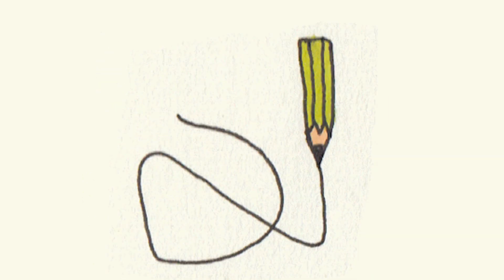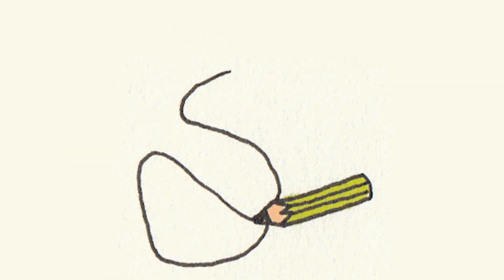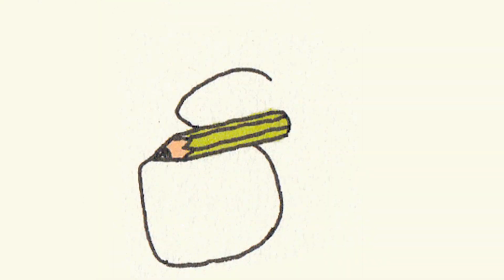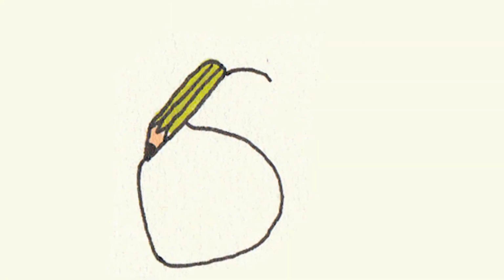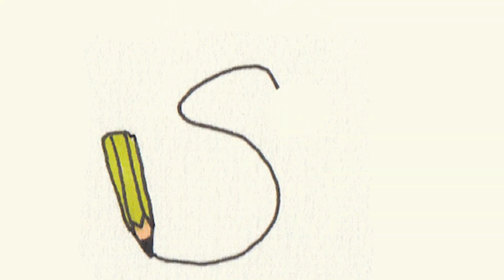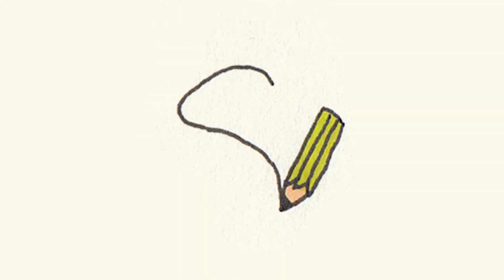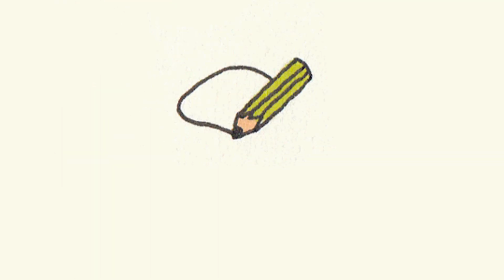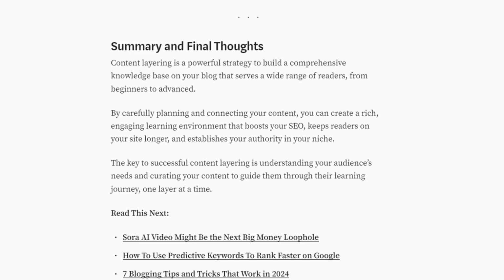So you can even sketch that down on a piece of paper. I find that helpful to sketch things out. I'm kind of a visual learner. Sometimes visualizing your content structure can be incredibly helpful. It can help you identify content gaps or just problems that you didn't see. The key to successful content layering to me is understanding your audience needs, curating your content to guide them through their learning journey one layer at a time.